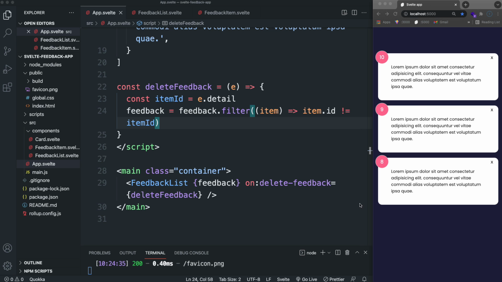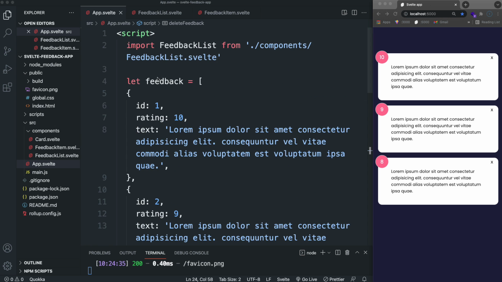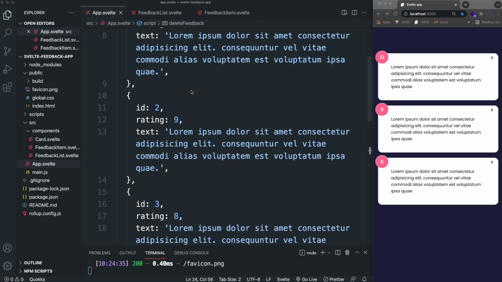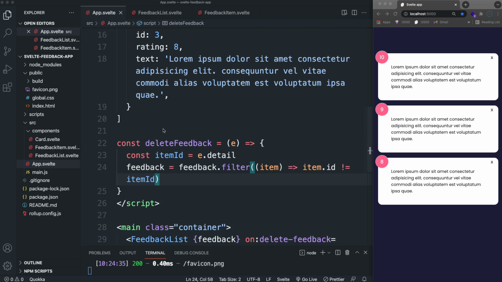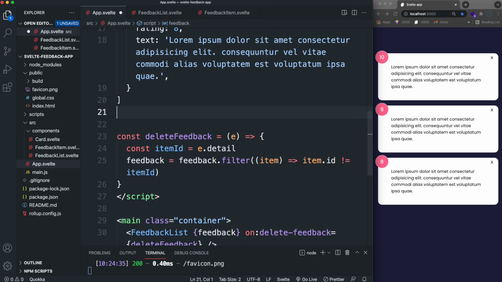Now I think what I want to do next is the stats component. We want to show the number of feedback reviews or feedback items, and then we also want to show the average of all the ratings. And we're going to do that with reactive values. So in our app.svelte, let's go right below the array here.